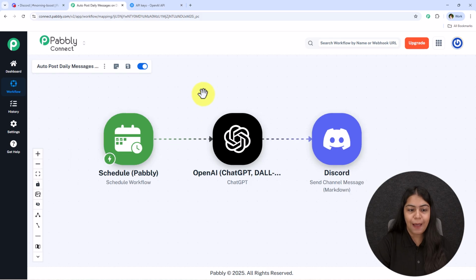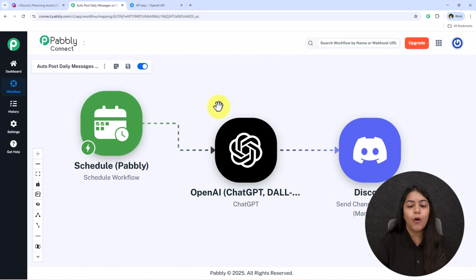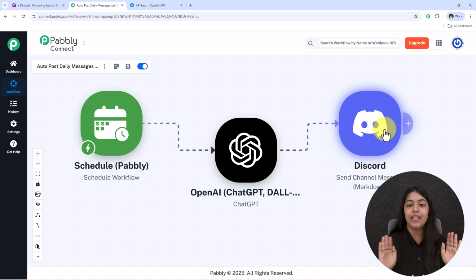Now what is going to happen is that every day this workflow is going to run at 9 a.m. OpenAI is going to generate a daily message, and that message will be sent on my Discord channel. And all of this is going to happen in the backend. We don't have to come back again to our workflow to click on save and send test request.